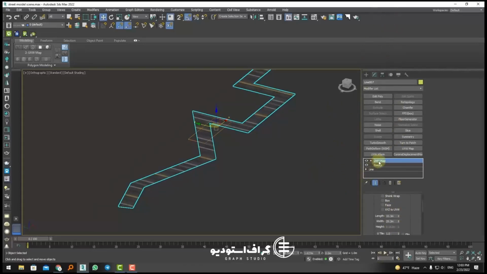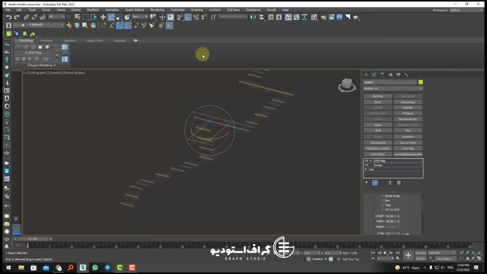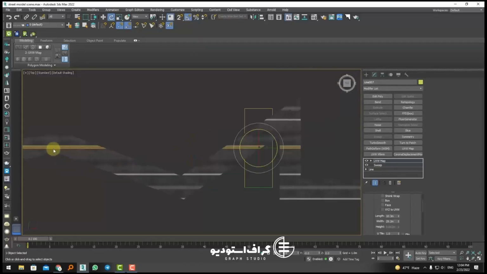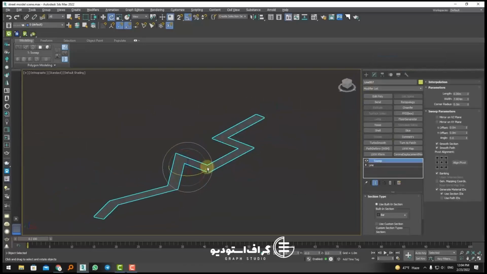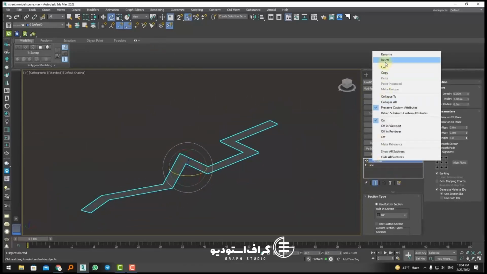But you see, no matter what you do, you can't place it here with this method. So we run into a problem. So this method doesn't work here. So I delete the sweep and we can use another technique. Okay, how does the method work?